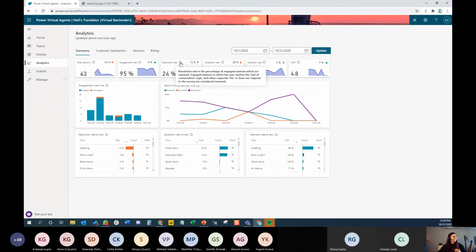Resolution rate is going to be the people who actually engaged with your session and got all the way through to the end survey and the actual issue was resolved. Escalation rate is going to be the percentage of people who did not like to use your bot and actually wanted to speak to an end user immediately. So being like, I need to speak to a human, that trigger phrase is going to be an escalation phrase. So all those different things in here, engagement over time, multiple different things.